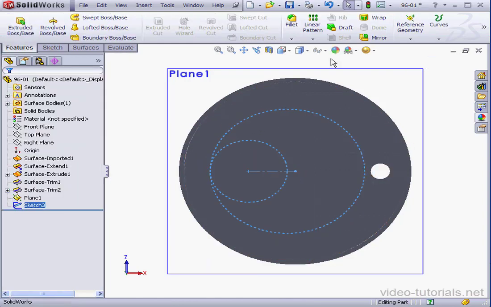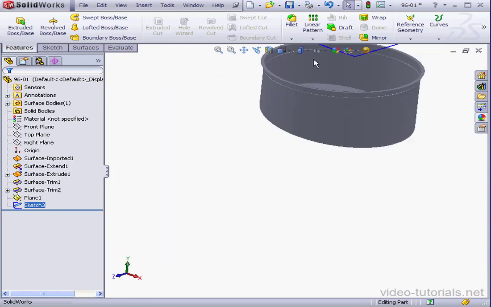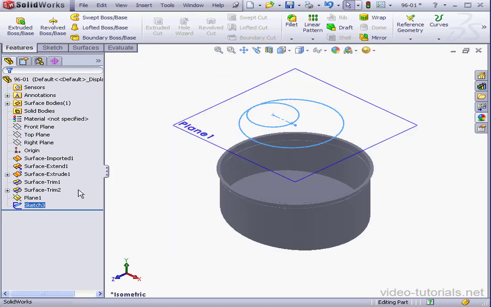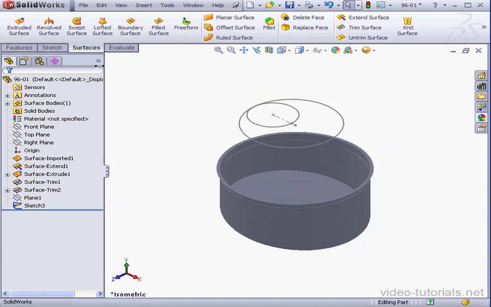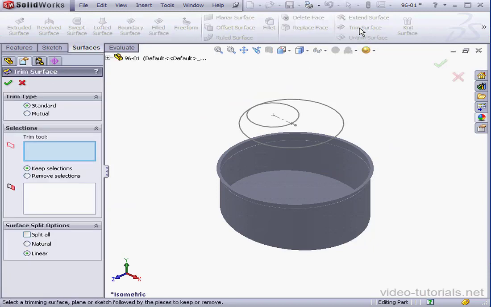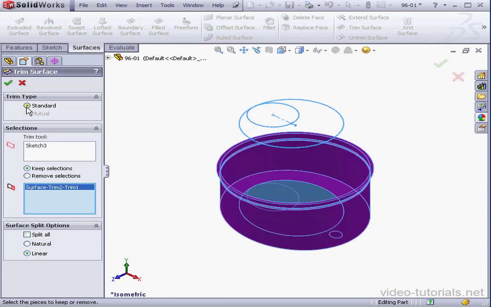Let's exit our sketch and take an isometric view. I'm going to hide plane 1 now. Right-click and hide. And let's go to the Surfaces tab. Activate the Trim Surface tool. Standard trim type. Let's select this sketch and then make our selections to keep. Accept.